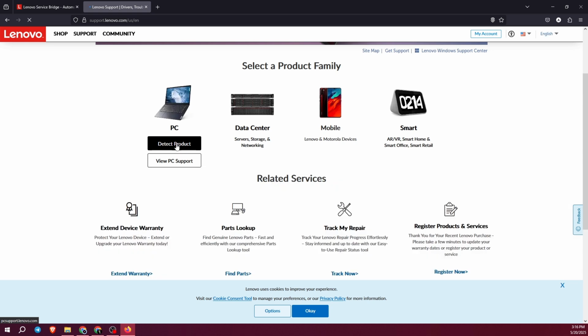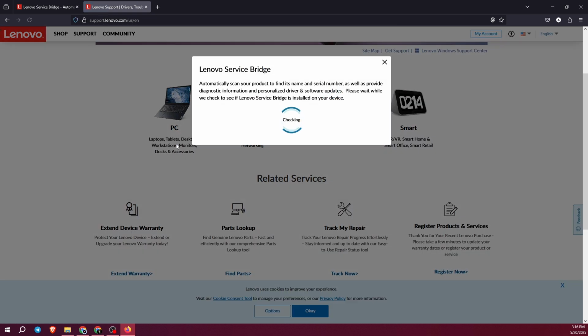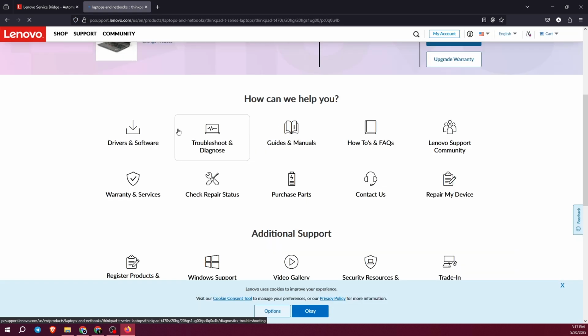Here in the PC, select detect product. It will detect your laptop model name, serial number, everything. Here you can see this page has lots of options like drivers and software, troubleshooting and etc. Click on drivers and software.